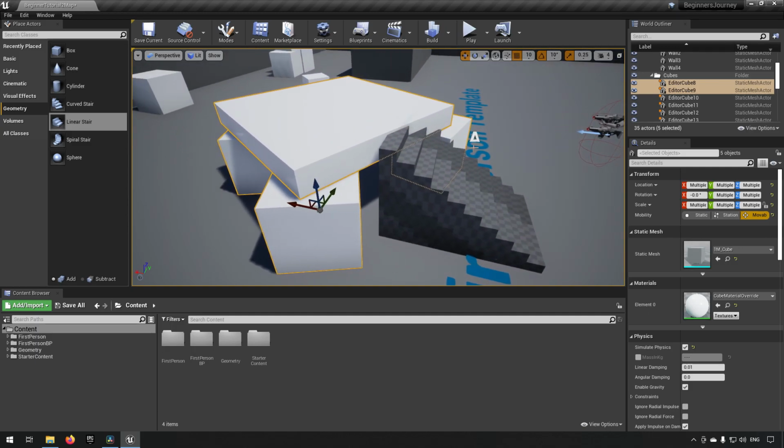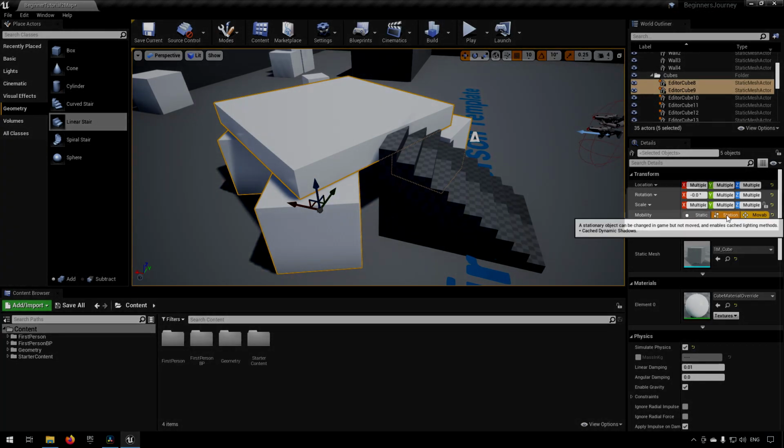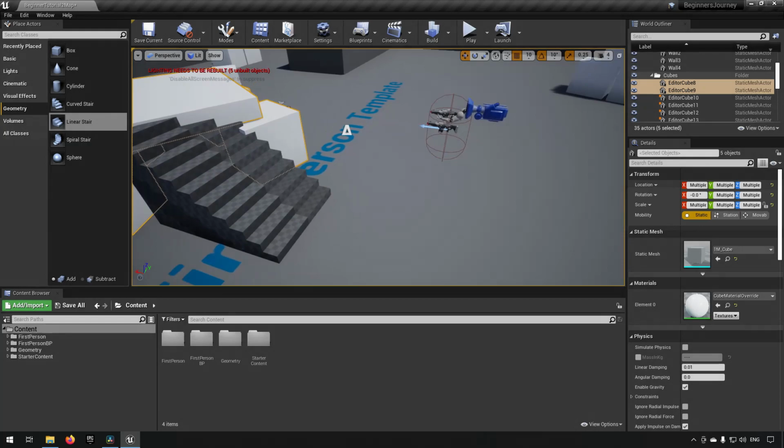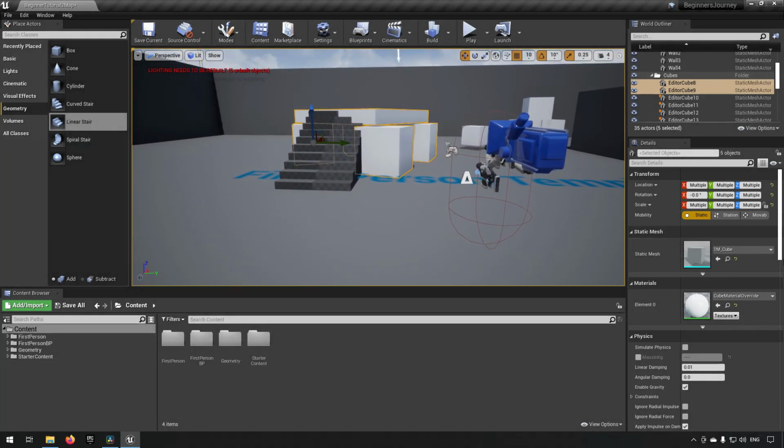Now that we have selected all of these objects, what we want to do is go over here to Mobility and click on either Stationary or Static. That way they will not be interacted with physicality like we had happened before. So let's see how this works now for us.